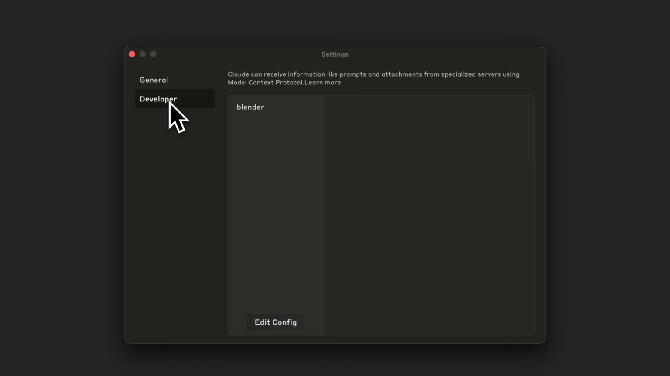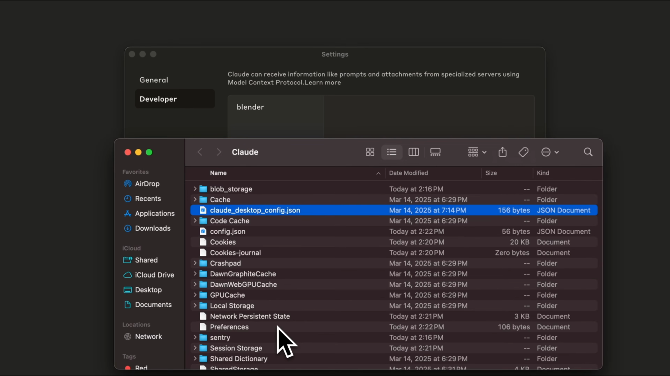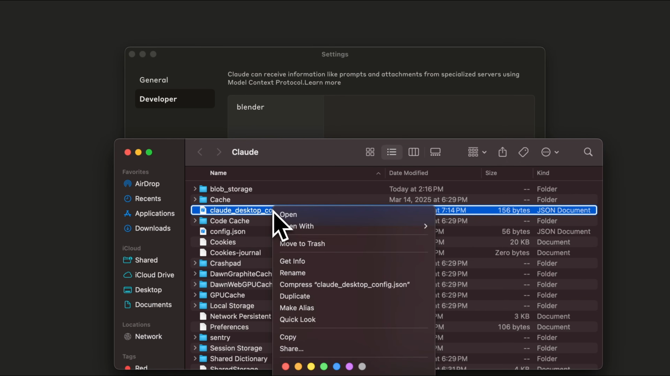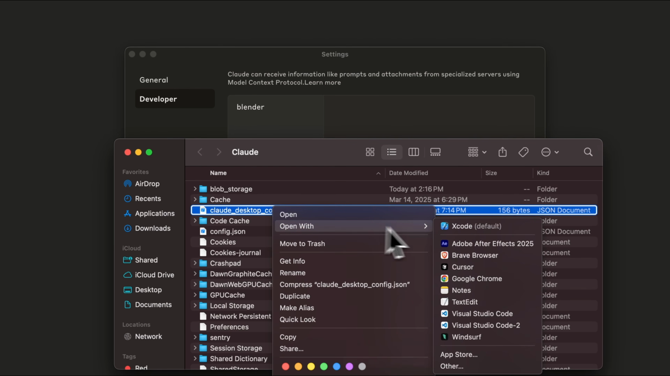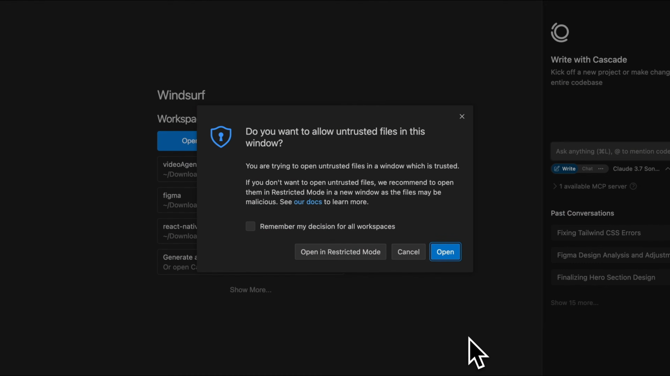But if you've never added anything, you won't see anything here. As you can see, I've installed a Blender MCP already. But yours might not have anything if you haven't touched anything here. So you can just click on Edit Config, and that's going to open up the Claude config file folder. So it's going to show you the config file in its folder. And then you can just use any code editor or IDE to edit this file.